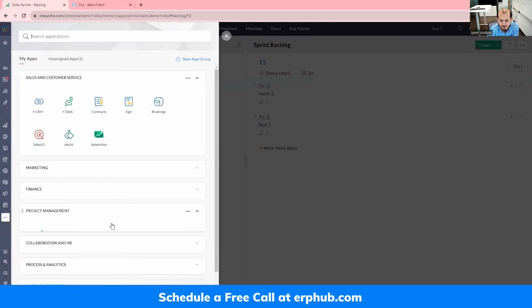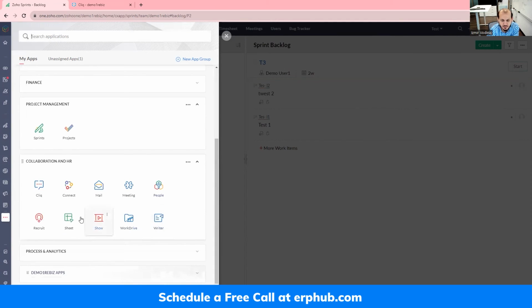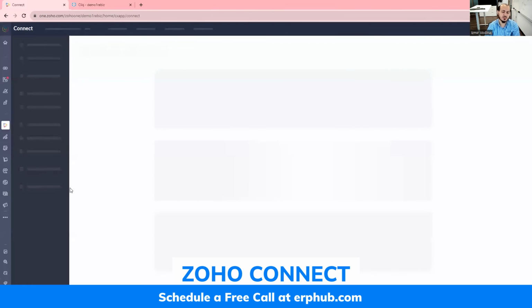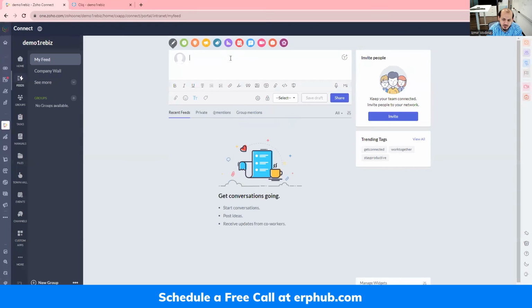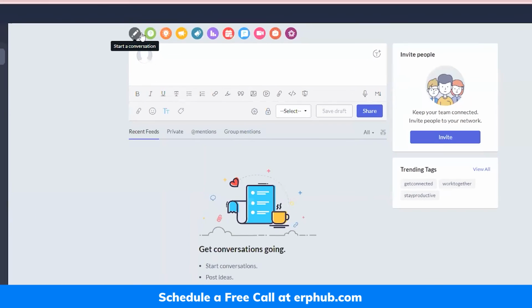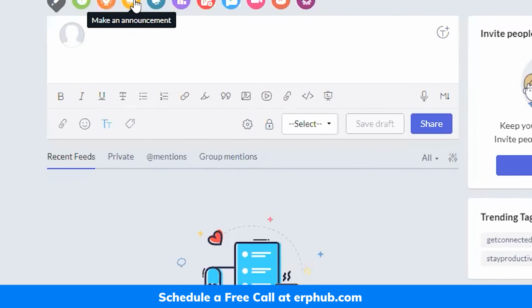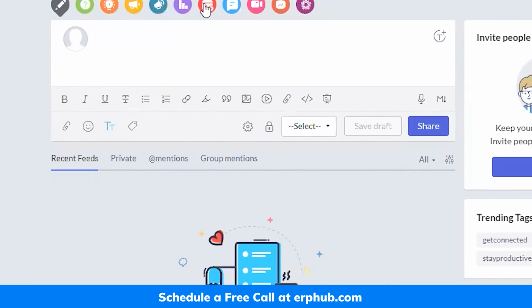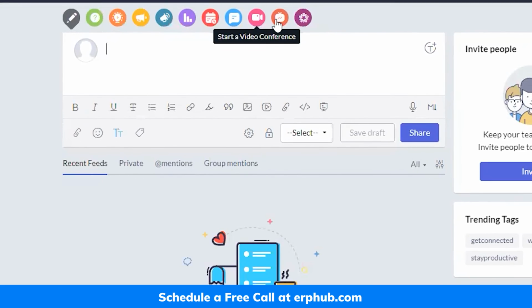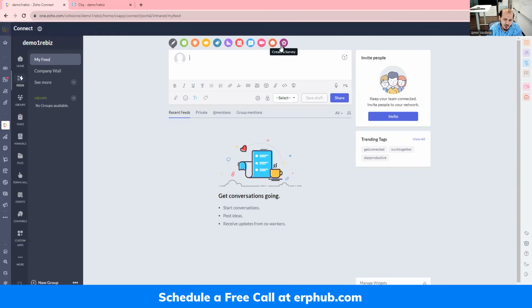The next item that we have in here is Zoho Connect. Think of it as an intranet, or another way of saying it, it's like a social media for your team. People can start a conversation, ask a question, share an idea, make an announcement, share a social advocacy post, start a poll, or create an event, forum, video conference, broadcast, or survey. So there's a lot of communication, and then they can go back and forth on the comments, similar to Facebook, but at the organization level, a lot more secure and within the organization.